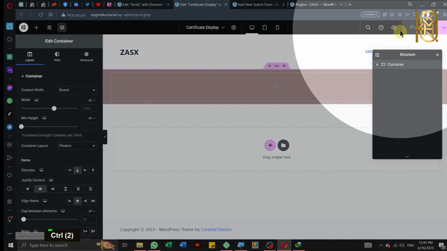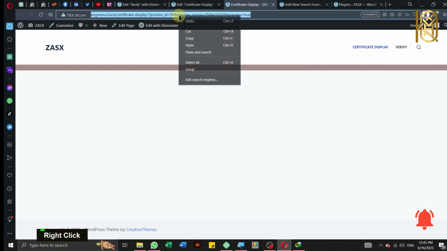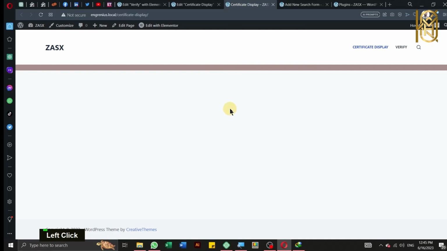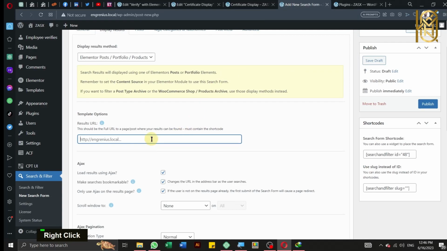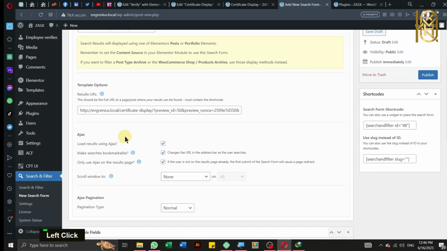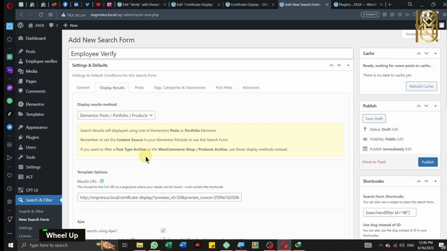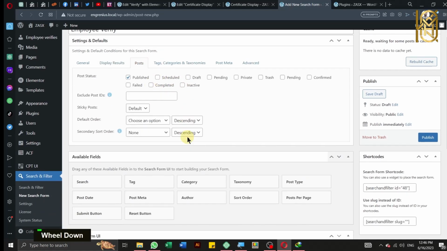Okay, now I'll preview the page and copy the link. This link is required to be put on the search and filter settings here. So let's just paste the link, and don't forget this step, because this is the important step. So here's the Ajax is checked, and we don't have to play with anything else. The post should be the publish, and we can add many conditions, but we are leaving as it is.